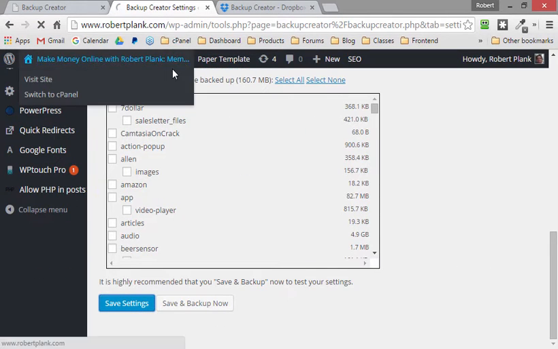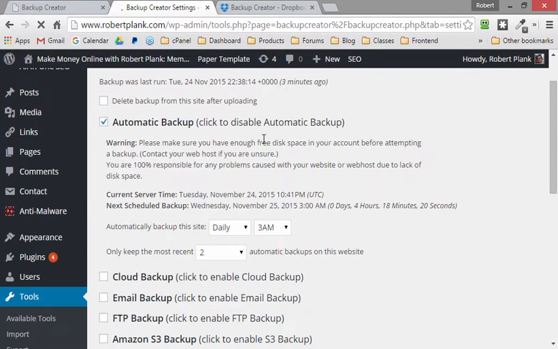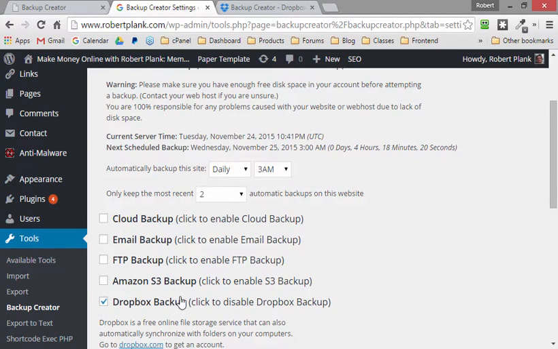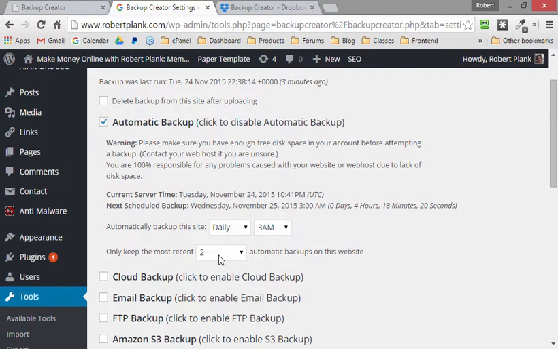And now every day at 3 o'clock in the morning, it will run the backup, take a snapshot of the site right now, put it over on the Dropbox, and then only keep the last 2 on there. So if there's other backups that are older, it will go ahead and delete those.